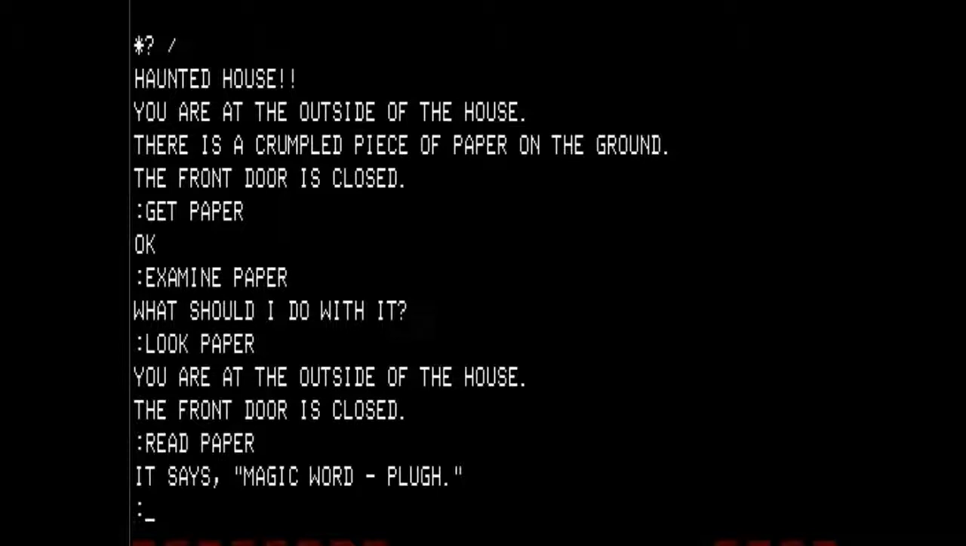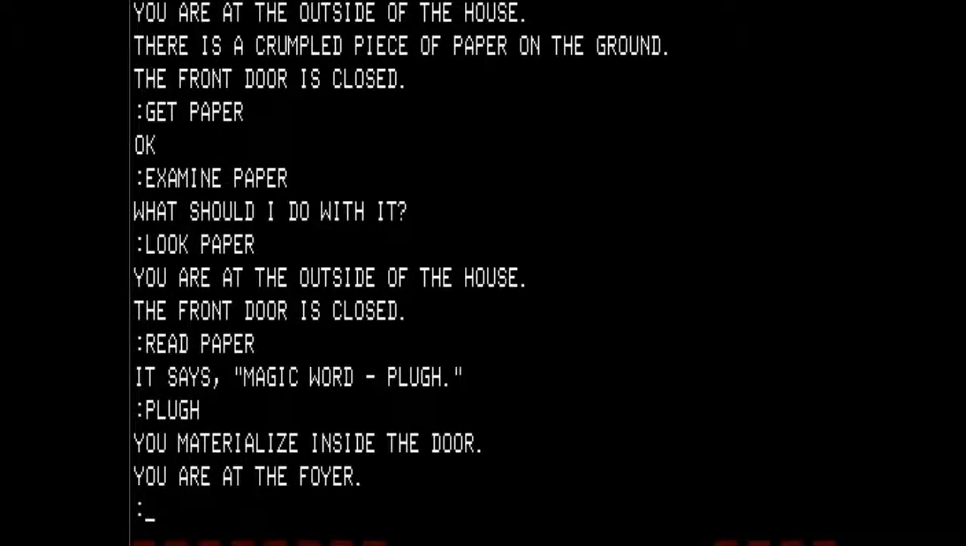It says magic word pl. Or is that plug? I have never known, but this was my early introduction to the magic word that got used in mini games later. If we say pl, we go inside.